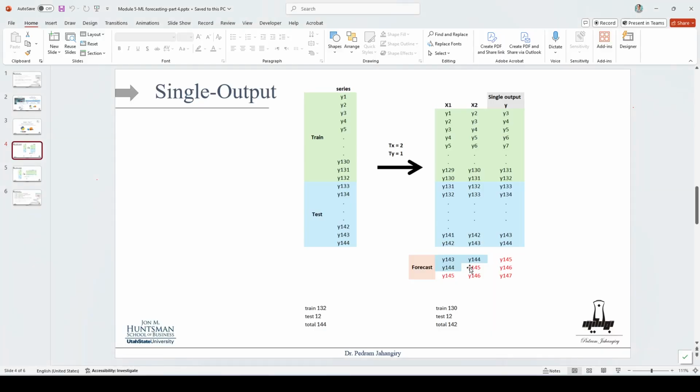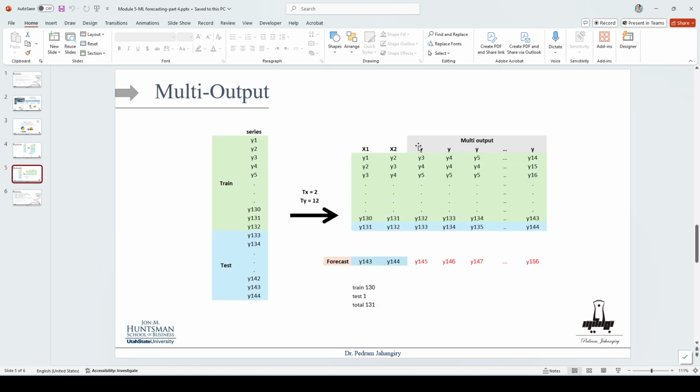So let me show you how it looks. So this is our single output. Now we move from single output to multi-output, right? So again, here the testing horizon is 12. The idea is that we're going to use every information we have, and then we pass the two features, and we're going to predict all the 12 observations at once, right?